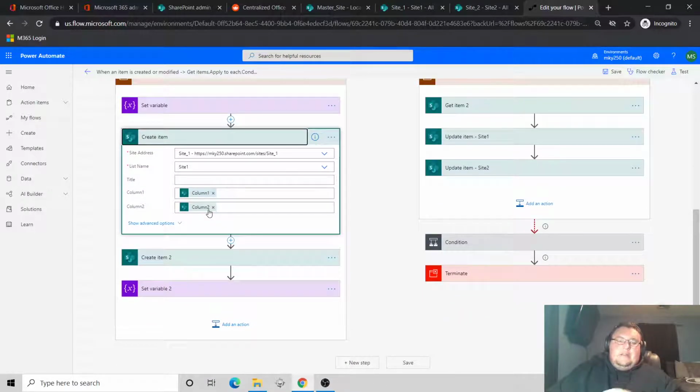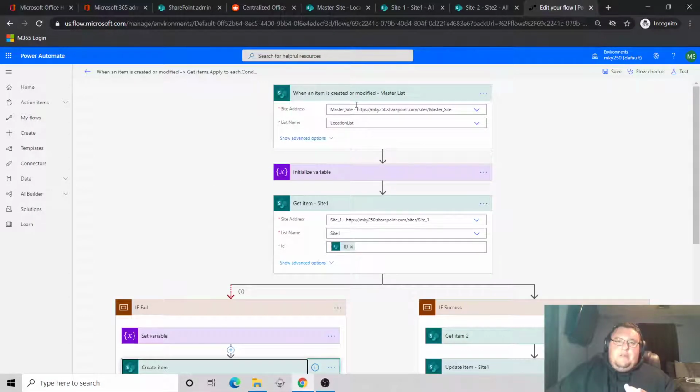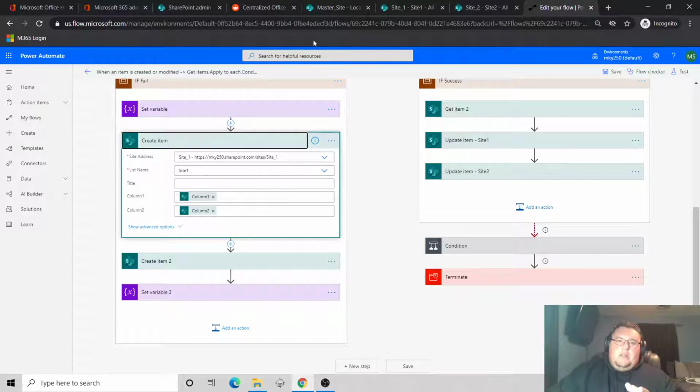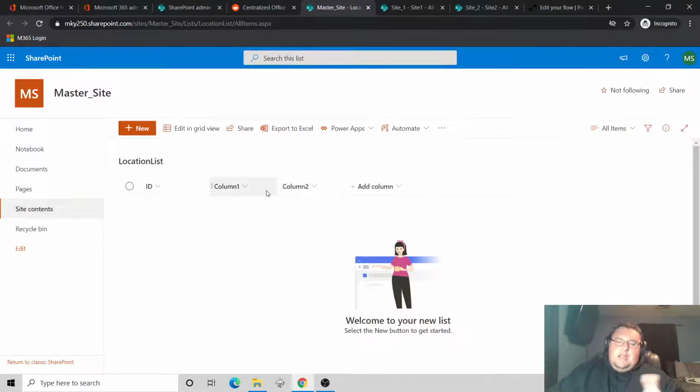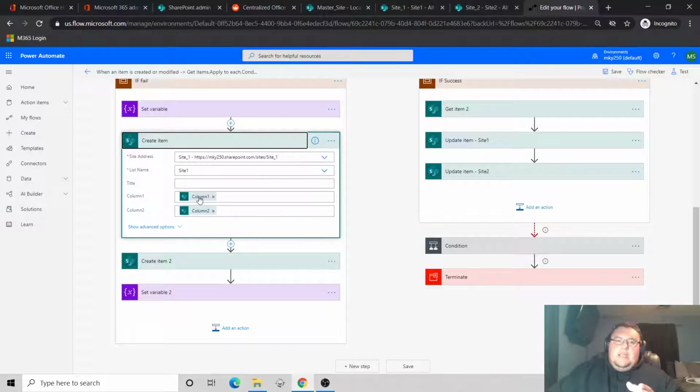And in the create item action, there's no ID, so we don't have to worry about it. And what we're doing is grabbing the trigger step, the master list, the item's value. So column 1 and column 2, I'll show you real quick on the list. It's only a 2-column list, column 1, column 2, okay? We're just taking the value from the trigger and overriding, well, in this case we're creating an item, so the value doesn't exist.